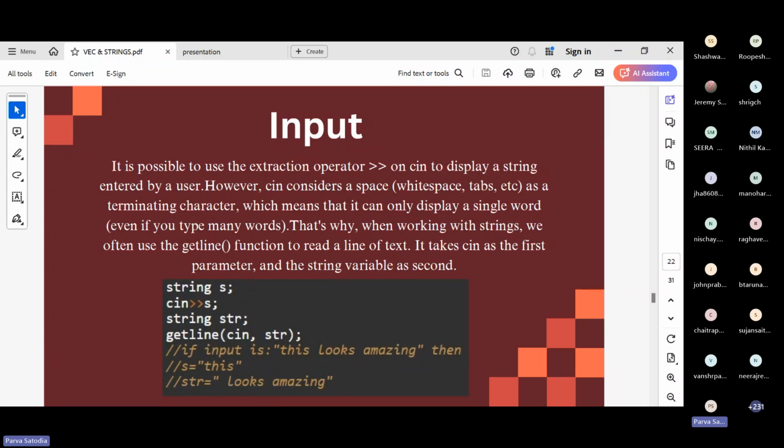Suppose my input is "this looks amazing", and I use string s and input this using cin s. Then s will only take the value "this", because it encounters a white space there. So keep this in mind. If I want to input the whole line, I need to use the getline function, which takes into account white space and tabs also. So the string str variable will store "looks amazing", because I've already used cin s, and after the getline function, it will take everything after that part.